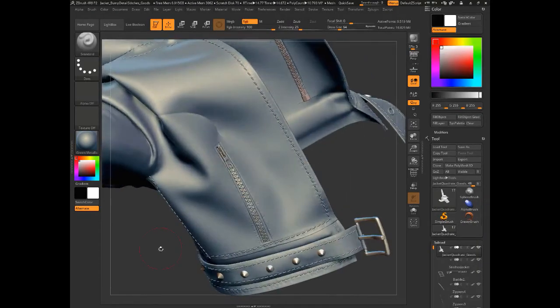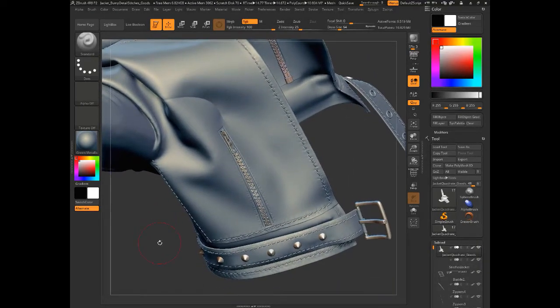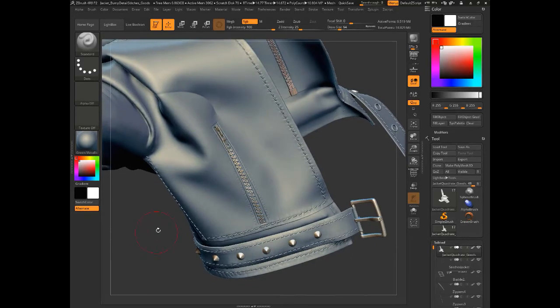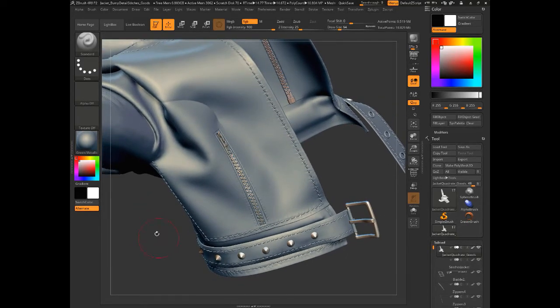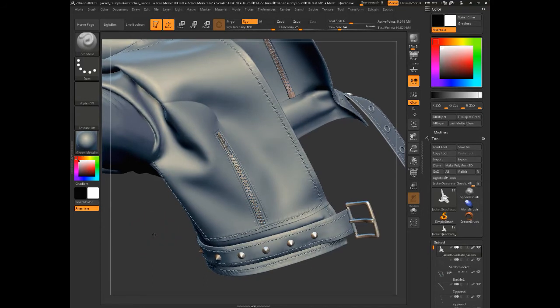Okay, so I'm going to do a bit of a Julia Child here. This jacket is a slightly different version than the one we've been looking at so far. It's the jacket I'm going to use for the final model, and the core difference is that the stitches themselves are separate geometry.